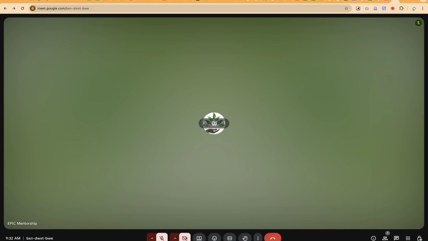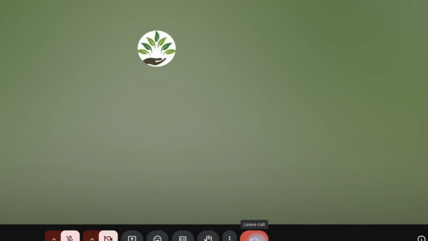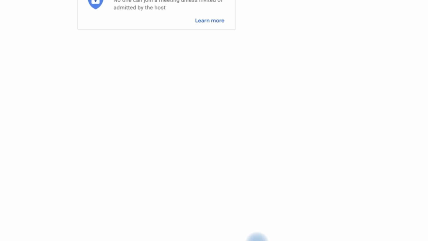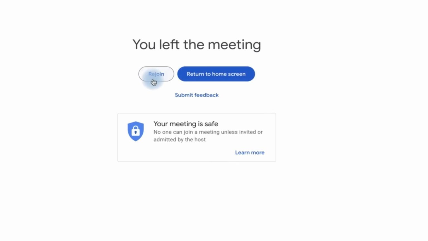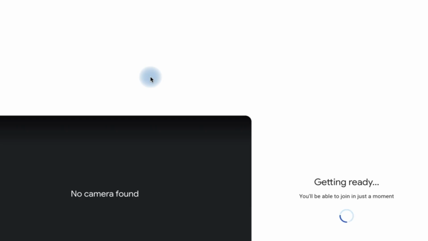So to do that, all you need to do is to come over here to the down, then click on this red button, and you are leaving the call. So once you click, you're out of the meeting. We can return to home screen, or you can rejoin the meeting if you're interested in rejoining it.